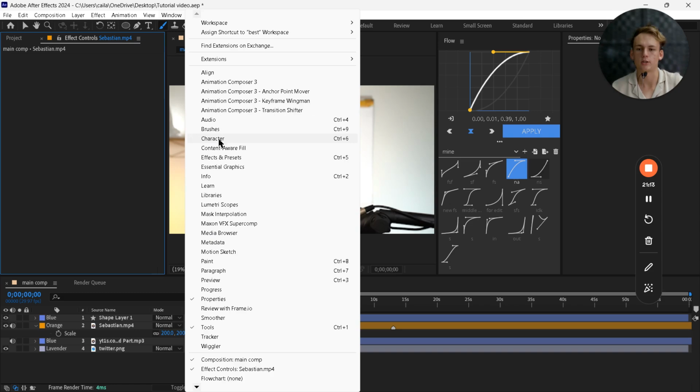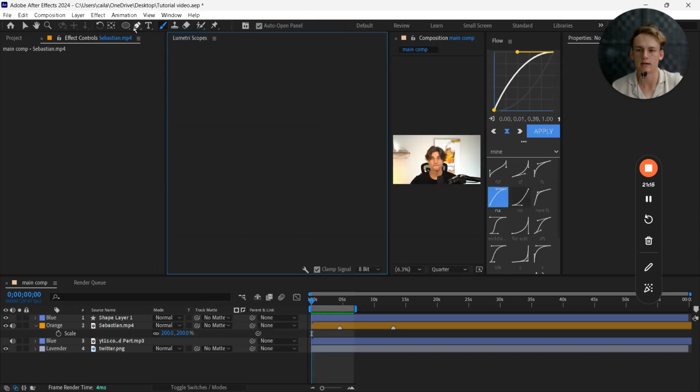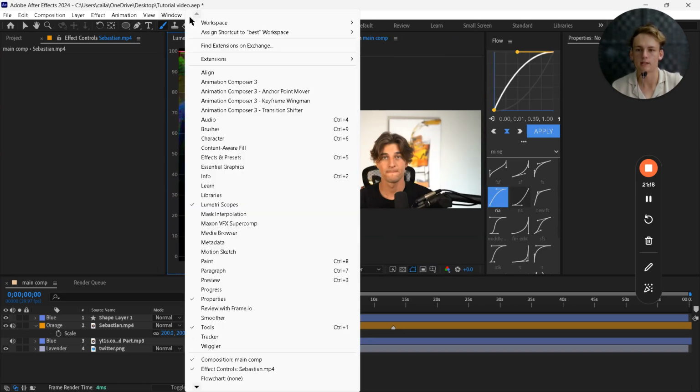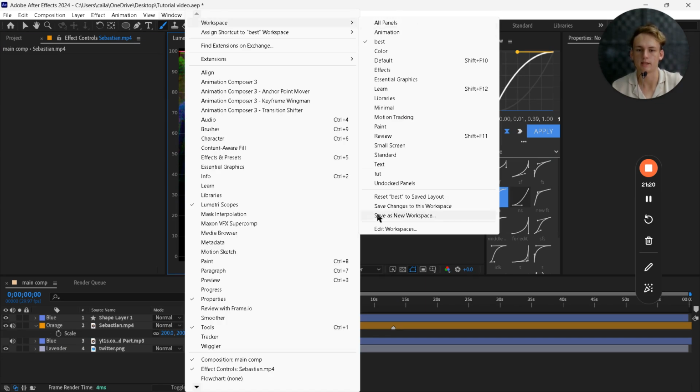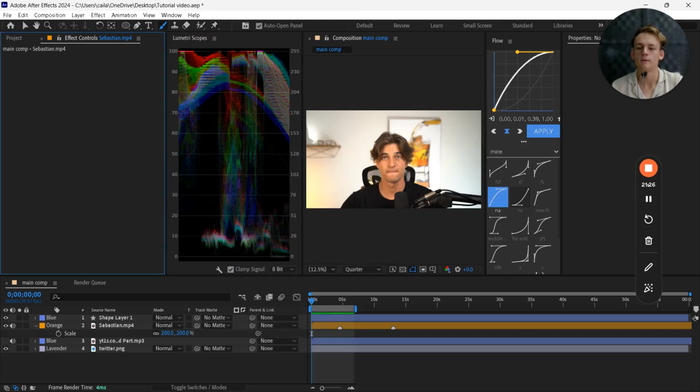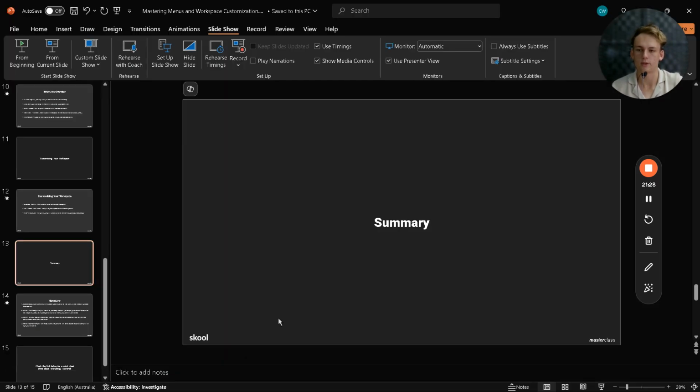If you add something that you want to keep, like the Lumetri scopes, add them in, resize them how you want them, and click on Window, click on Workspace, and then click Save as a New Workspace, or Save Changes to this Workspace. I just recommend doing a new one though and renaming it. Cool, so that's the basics for all that.